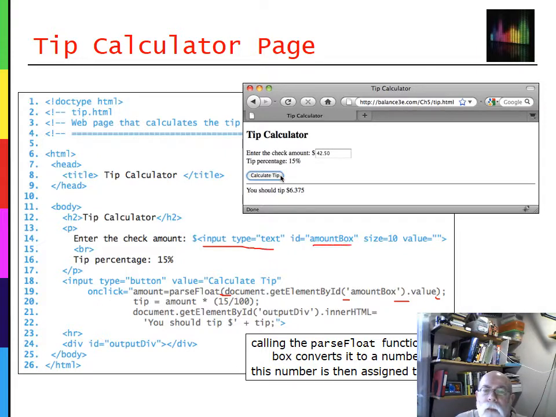We're calling it an amounts box. We have it set for size 10. We have no preset value. And so they're simply asking you enter the check amount. So it was a $42.50 check. Now the tip at 15%, you should be doing 20 now, by the way. We come down here and we're looking at on click.